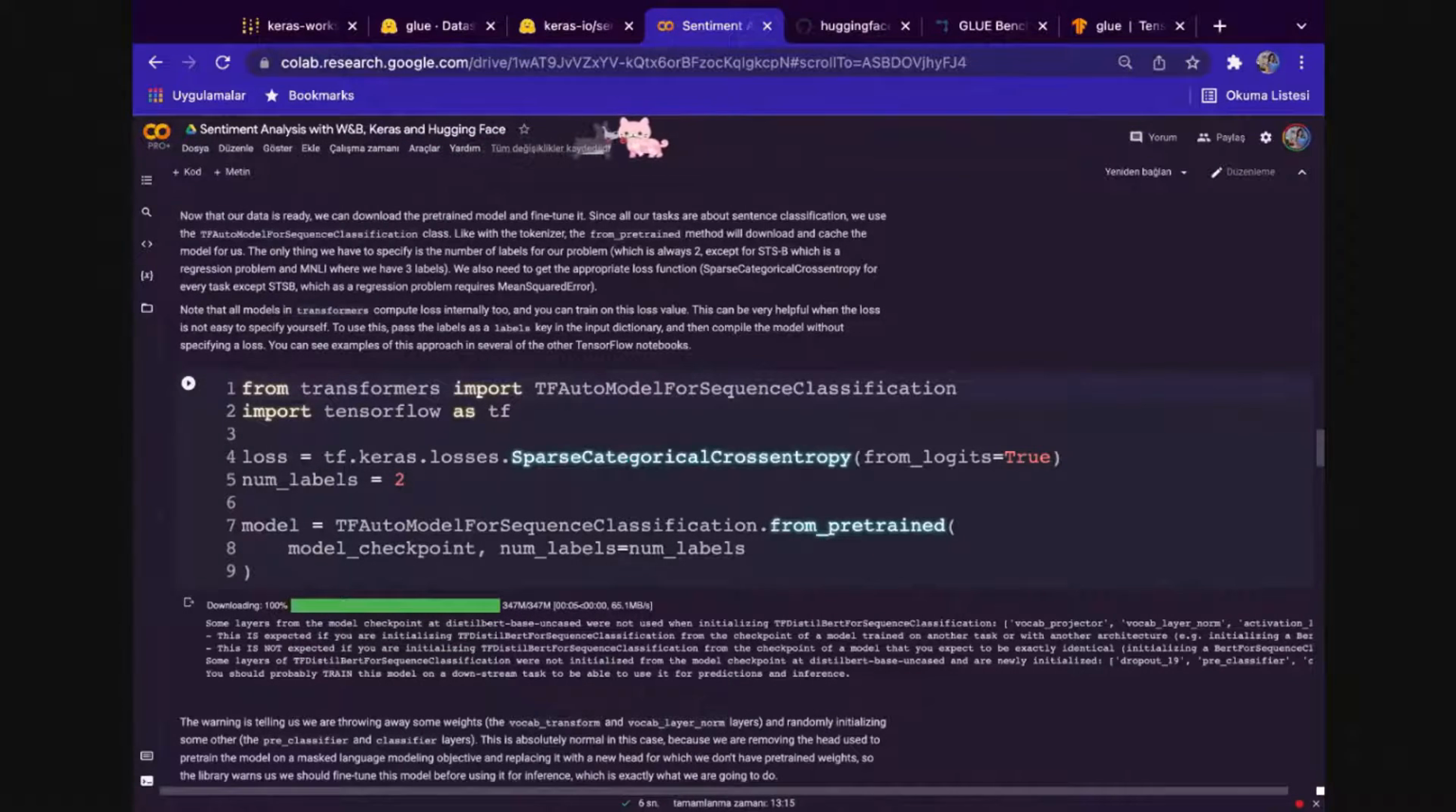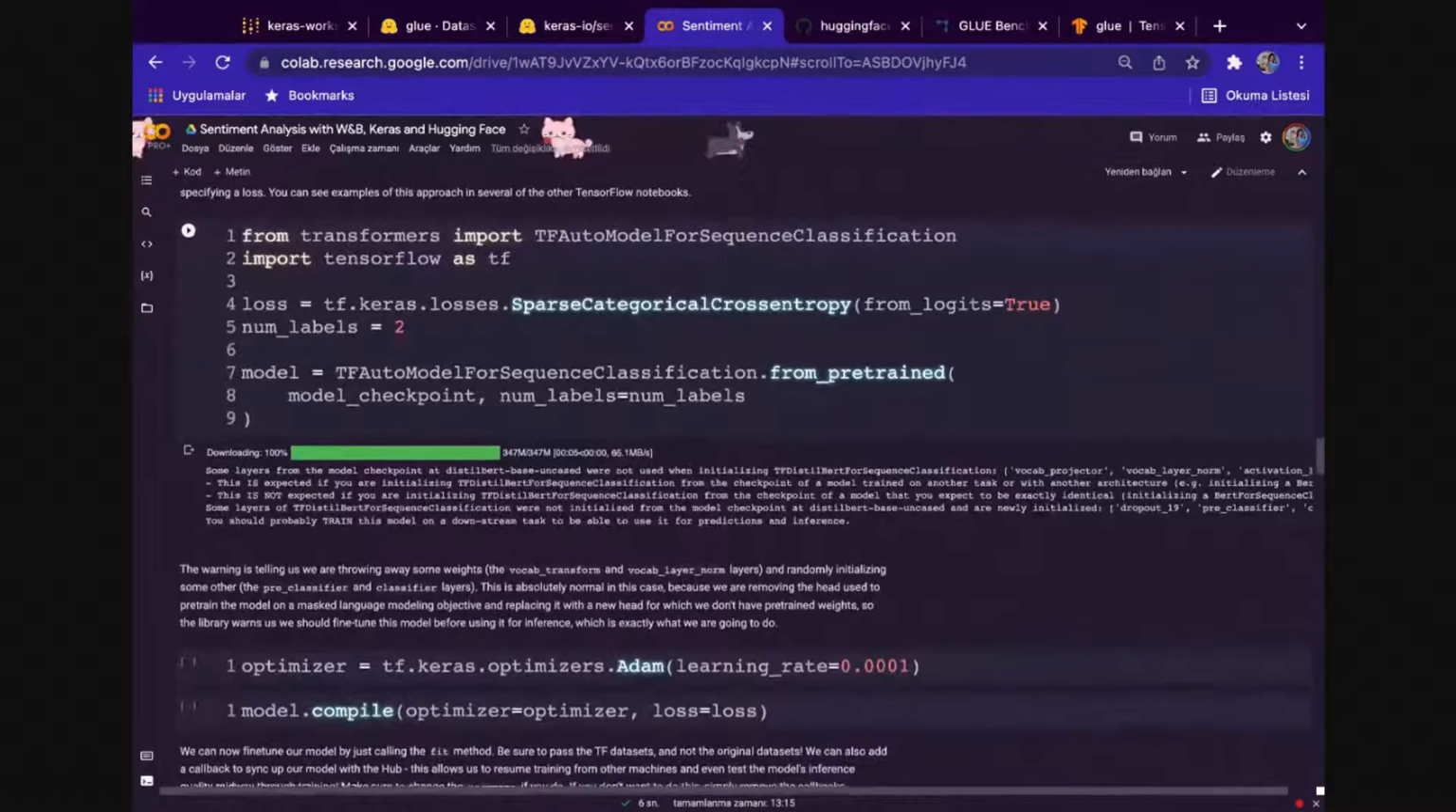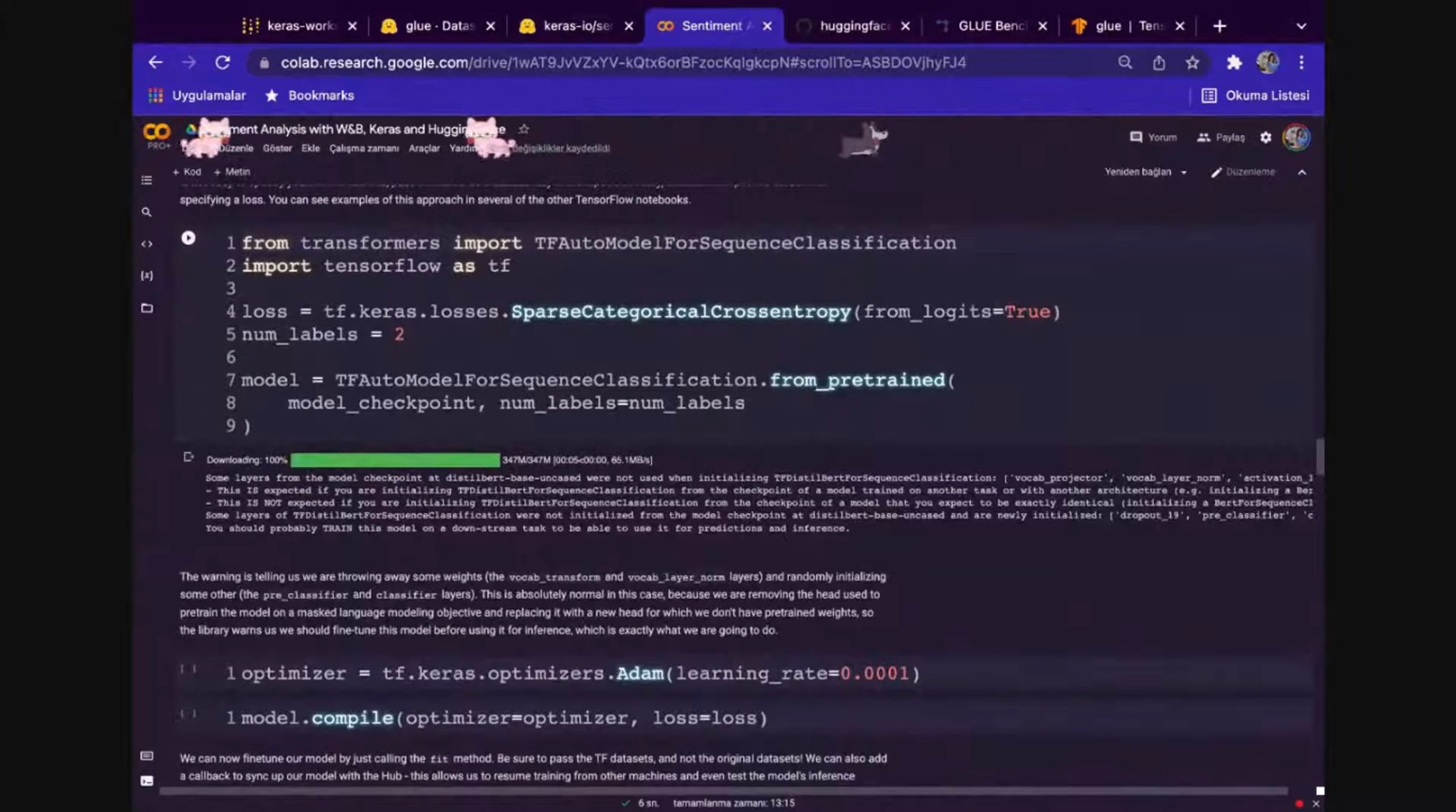Very convenient. And lastly, just like any other Keras model, we will define our loss, which is sparse categorical cross entropy for the classification. For all classification you can use this, and it's just the same with text classification problems. And we pass the number of labels.